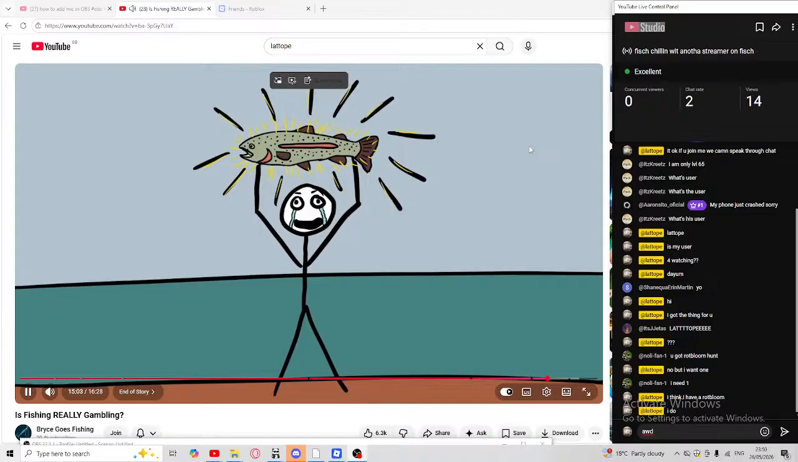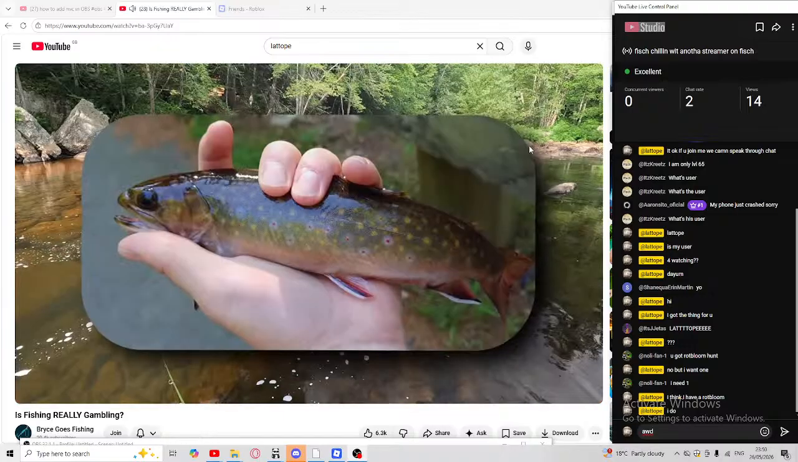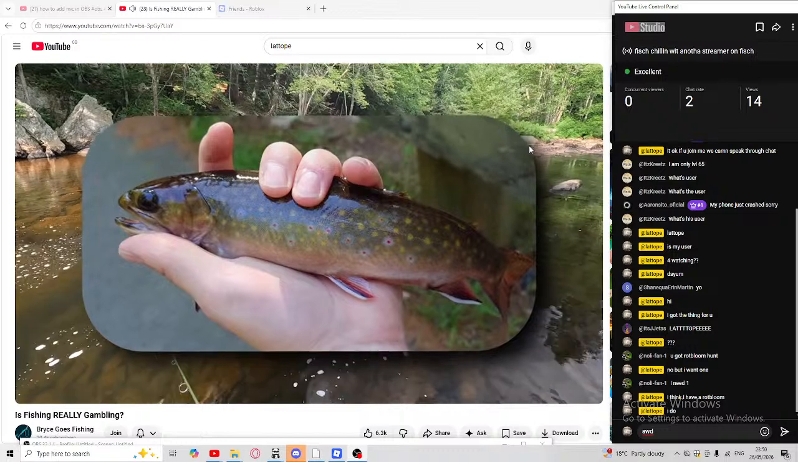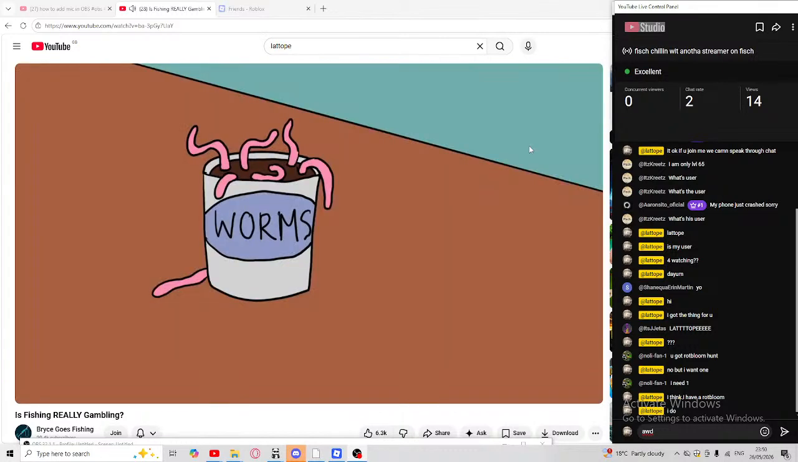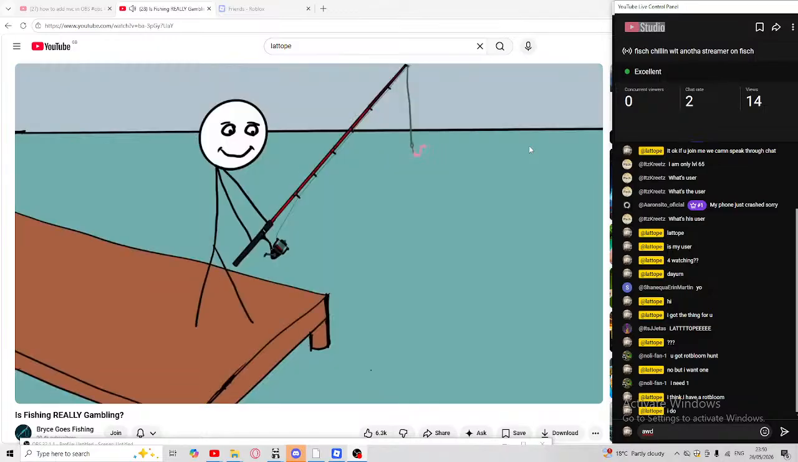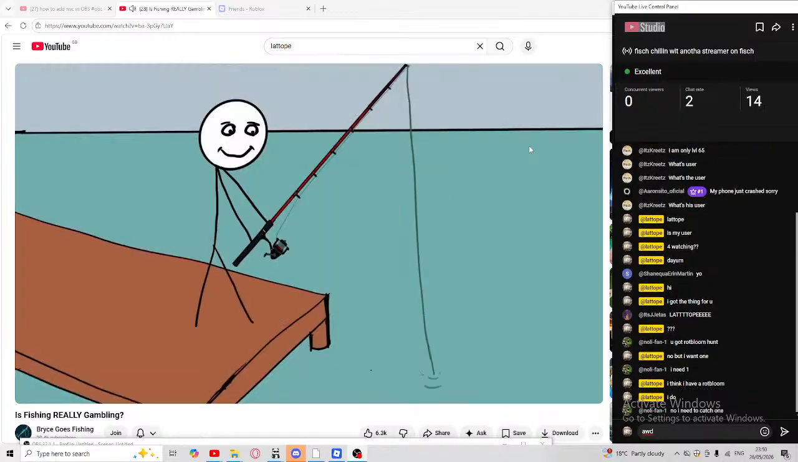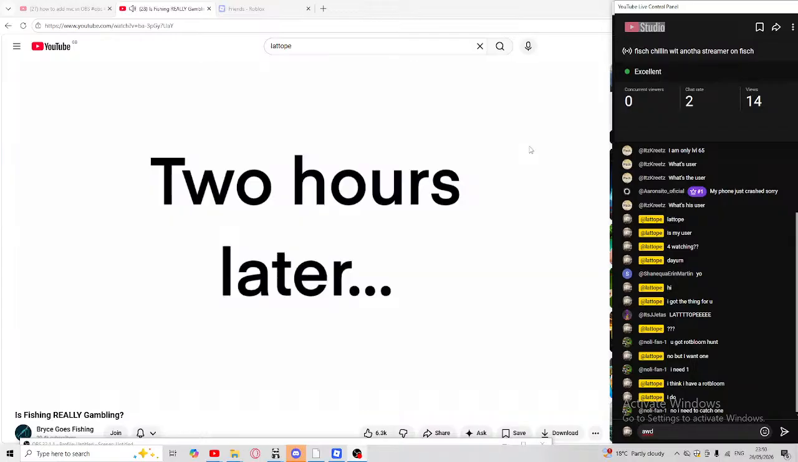I remember catching my first trout was an awesome experience. At least where I live in New Hampshire, they're not super common, so it's really special when you land one. Maybe using worms was the solution to all your troubles all along. You slip on another worm and cast back into the water. Was fishing always this easy? 2 hours later.